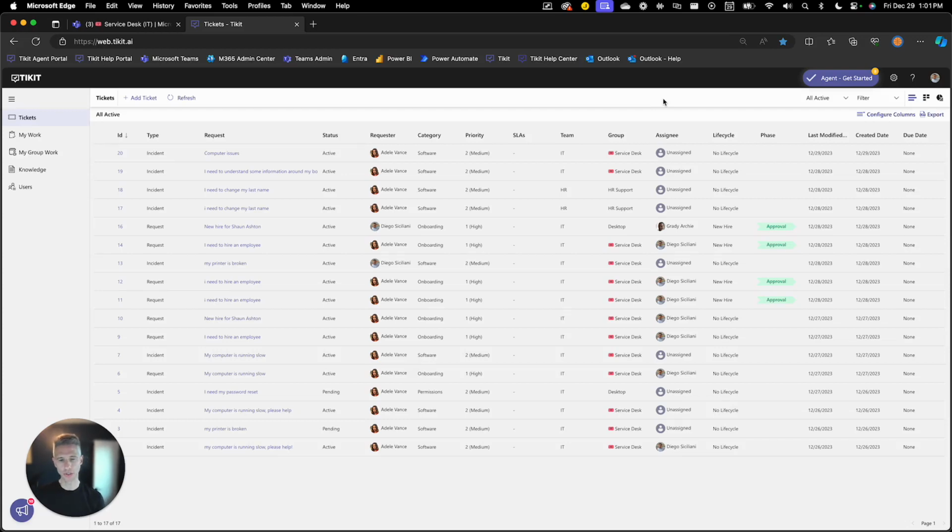In this session, we're going to quickly focus in on the getting started experiences that exist within Tikit. There are two getting started experiences that allow for in-product help as you're working through the agent experience and the administration experience. And you'll see those in the top right-hand corner.